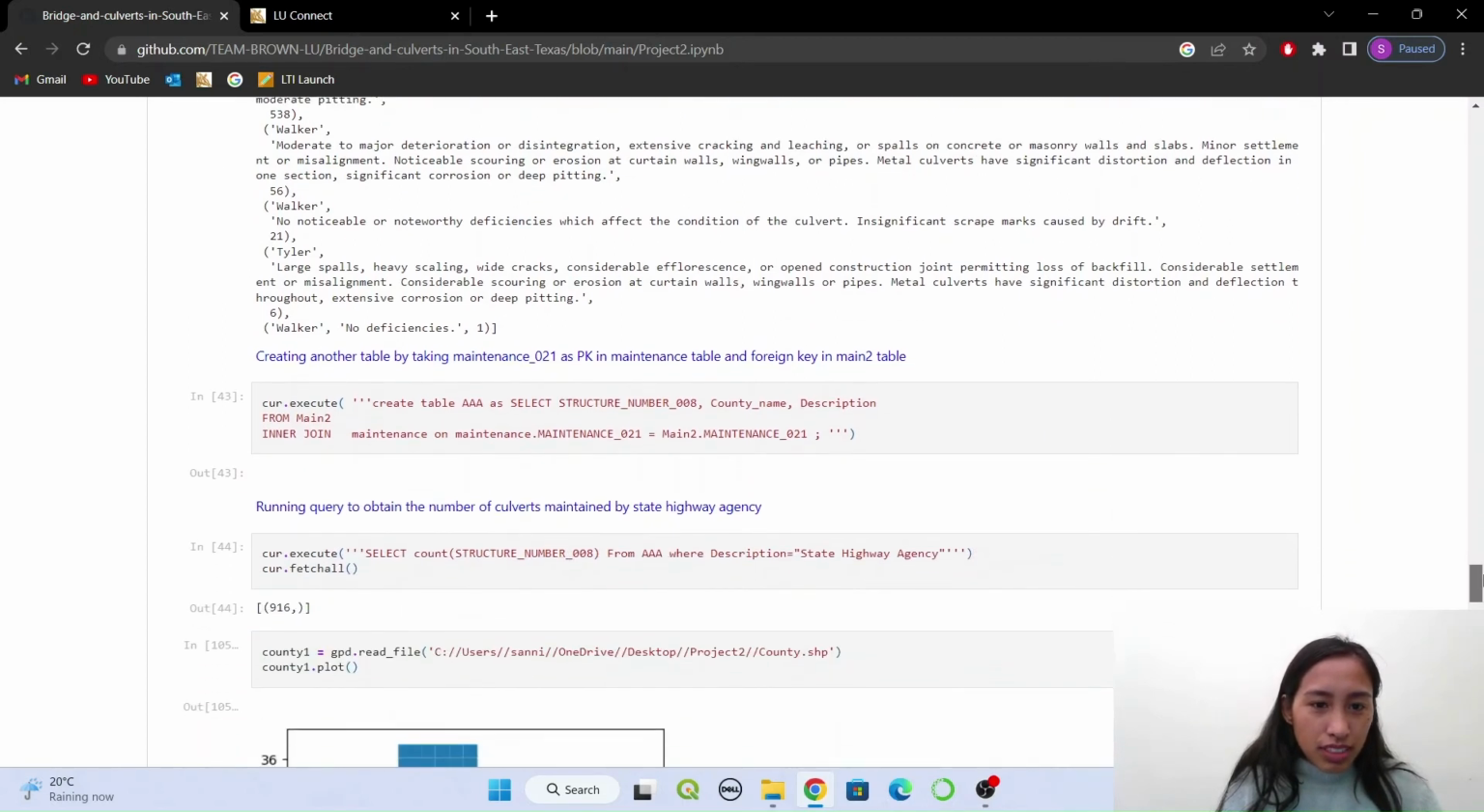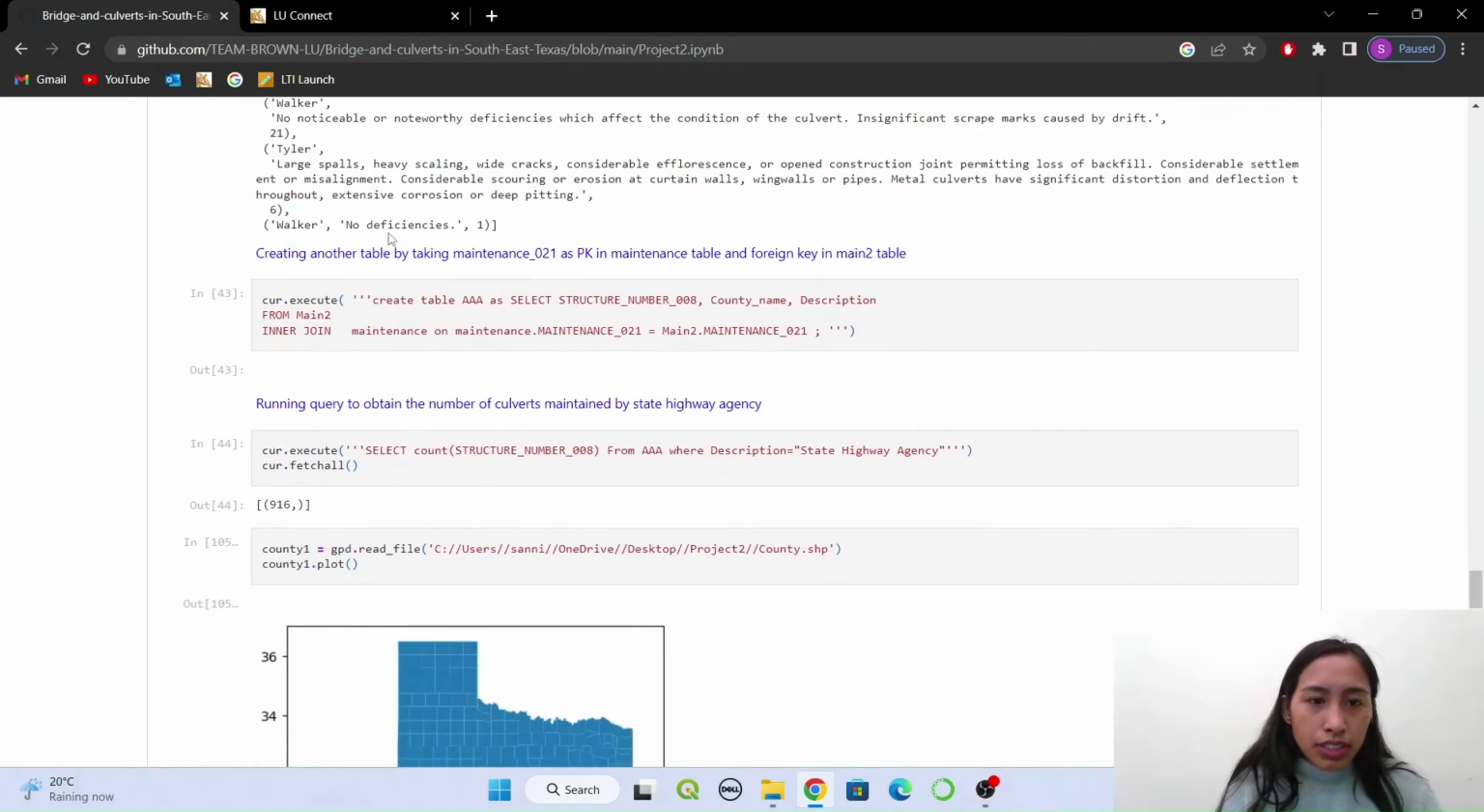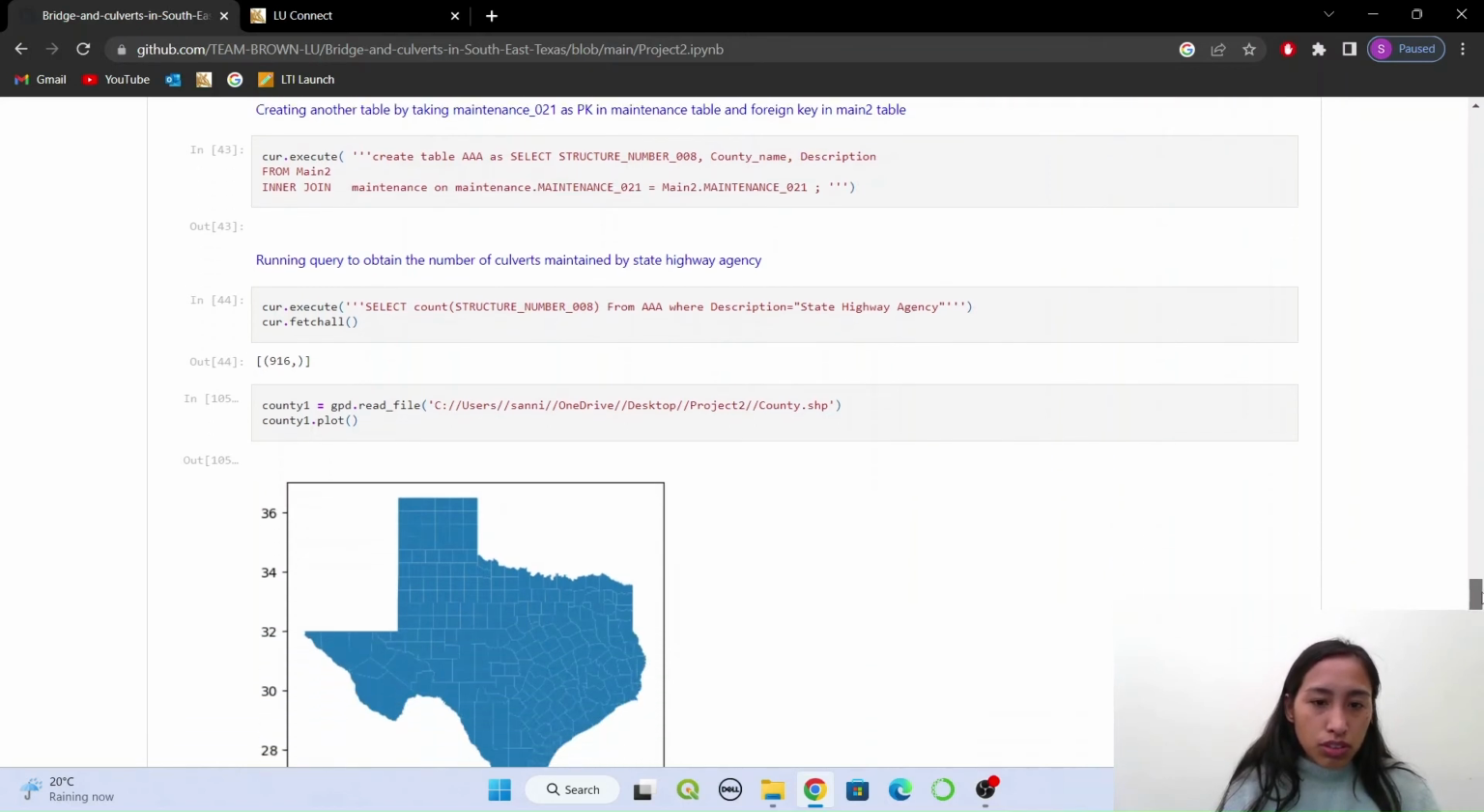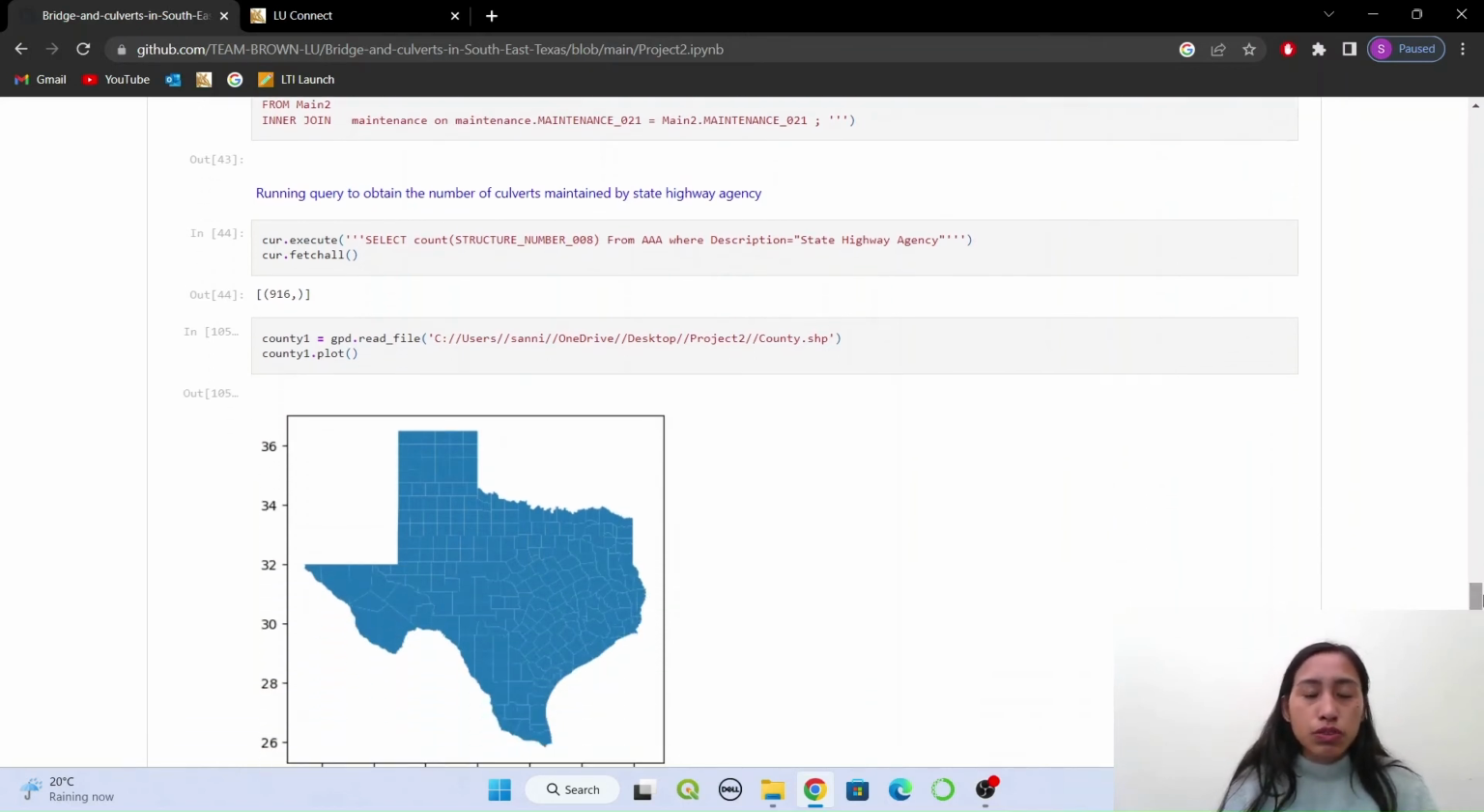After that, we created another table by using maintenance, so that we can see how many culverts are maintained by the state highway agency in those 14 counties, and the number is 916. After that we are starting to plot maps, and that will be covered by Rahul. Thank you.